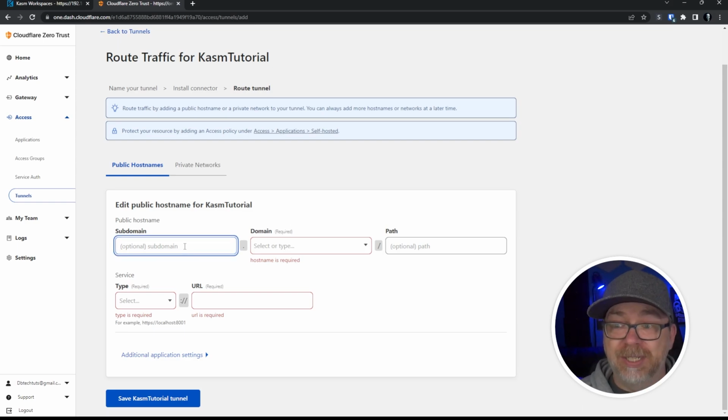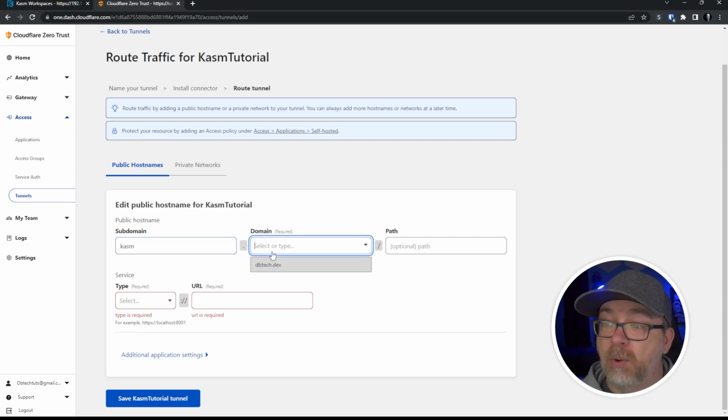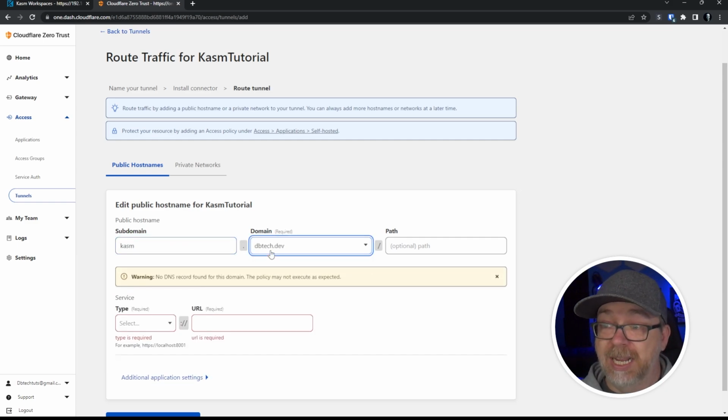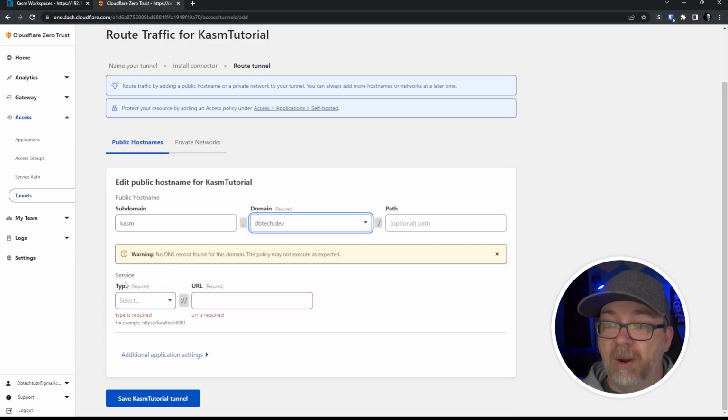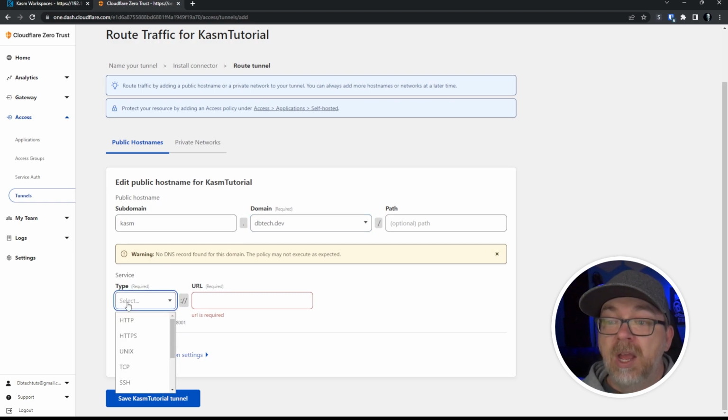So basically, I'm just going to call this Kasm. And then for my domain, I'm going to select the domain that we wanted to use here, in this case, dbtech.dev. And then we don't need to put in a path or anything. I know that there was a path added up here at the top, but that's not what we're going to use. So we're going to scroll down just a little bit, and we're going to come down to the service type. Right here, we're going to select HTTPS.